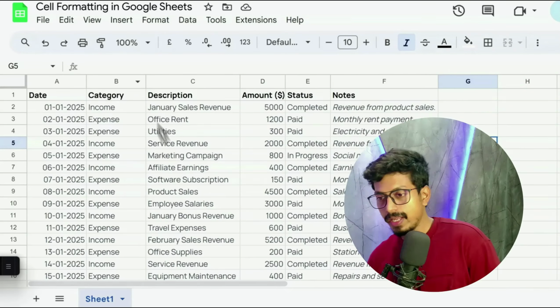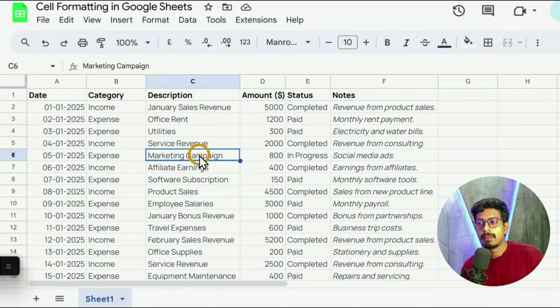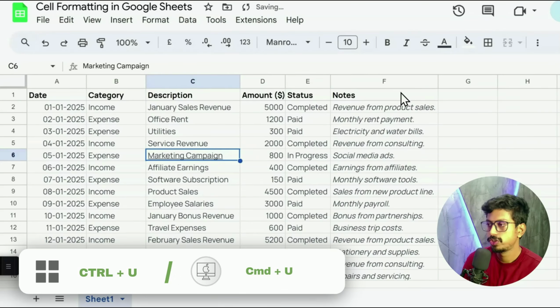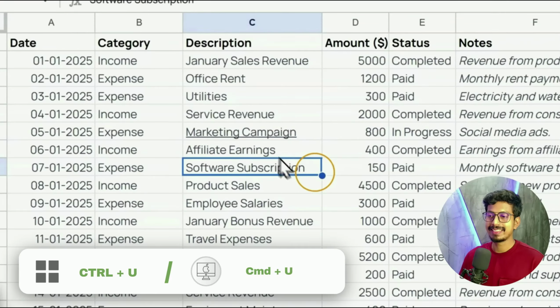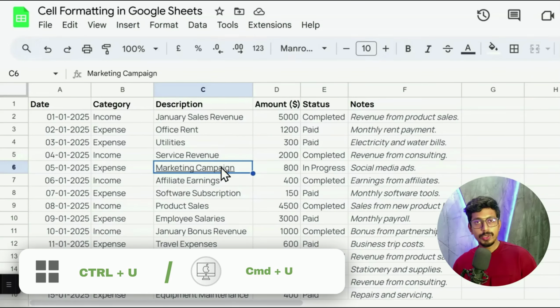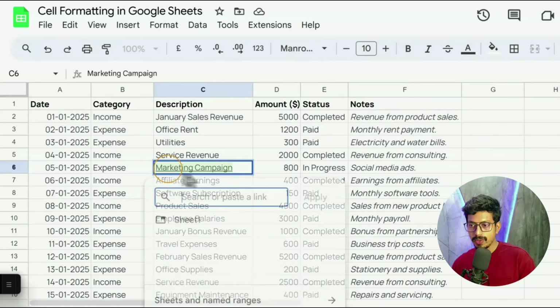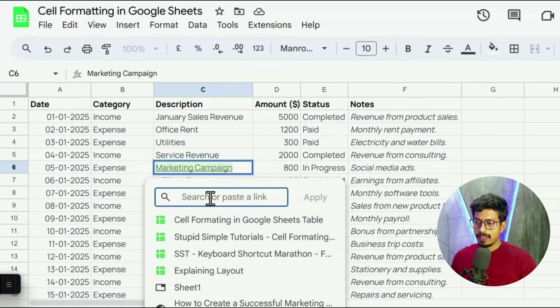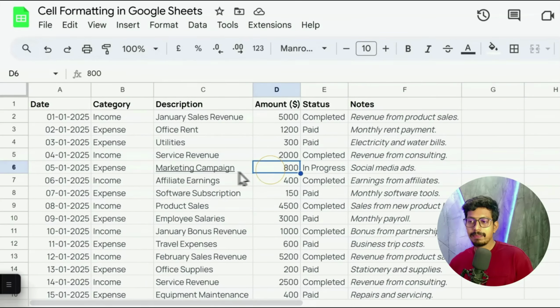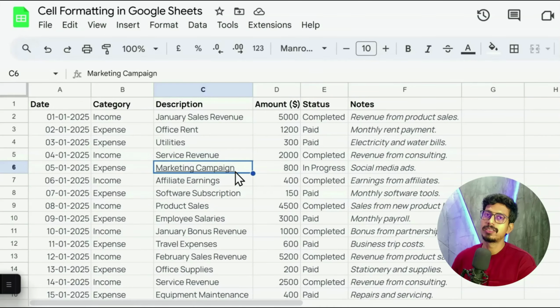Like for example, let's say I want to have marketing campaign linked somewhere else. You can click on it and just press Ctrl+U on the keyboard, and this cell will be underlined. You can also add links to it by just selecting that cell and going to insert, and then you can click on link so that you can start adding links to it. And when you add a link to it, it will remain underlined and people will understand, okay, this is linked to somewhere else. So this is where we mostly use underline.